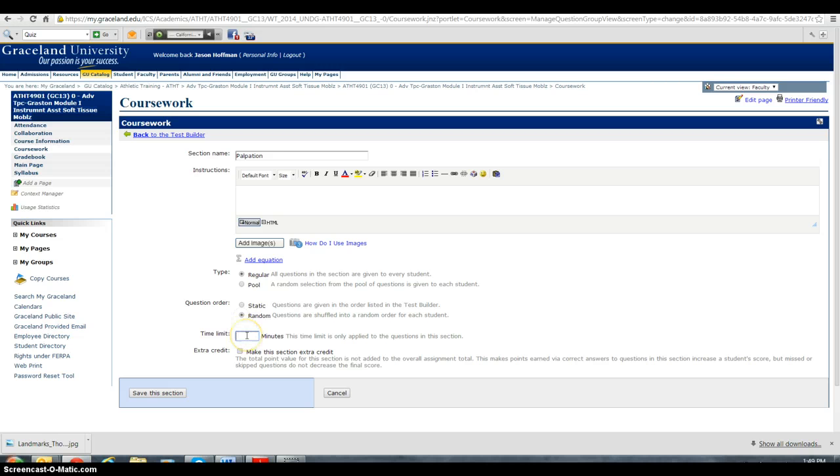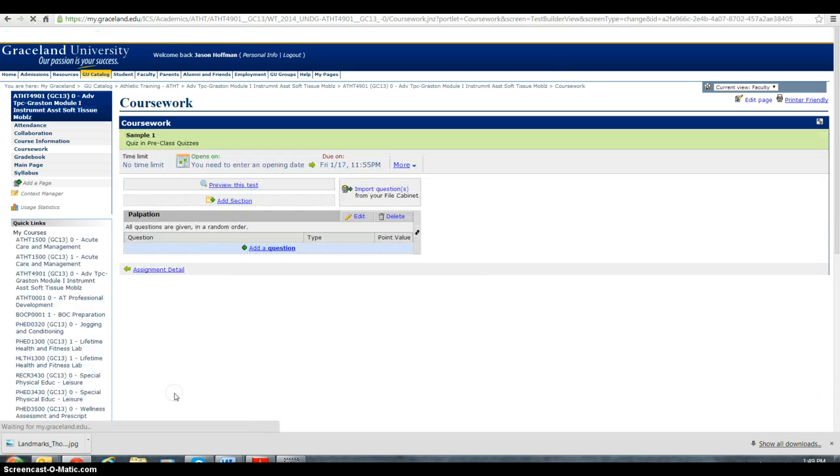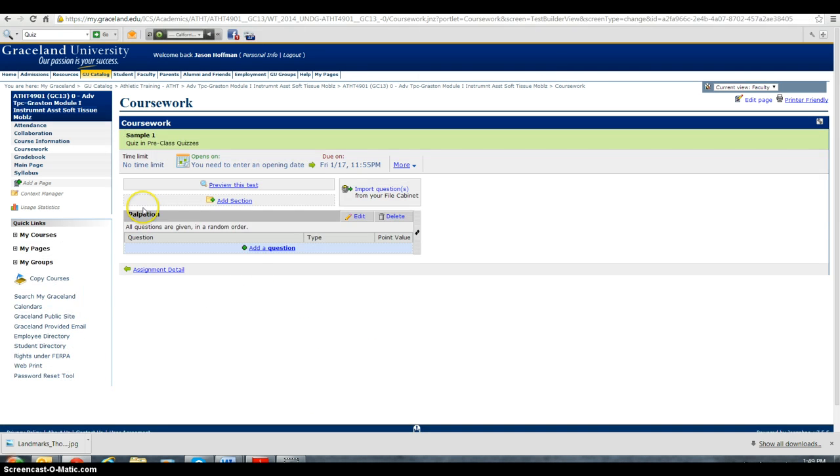And again, here's if I want to change any time limit that goes along with it. I want them to do it in 1 minute. For that particular section, remember, this isn't for the whole test, it's for that particular section. Oh, I got a freeze on my computer here. And I'll save that section. So here's my section, palpation.